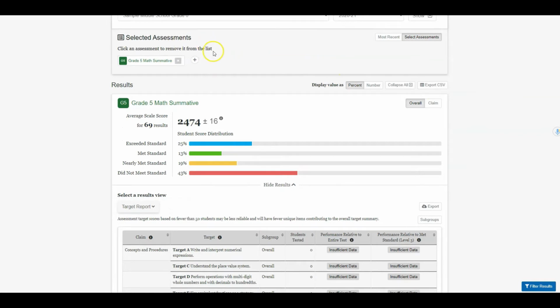So the first step: we came over here, we selected from the assessments. If you don't see the summative assessment, you can come to select assessments. Remember that the default is most recent. And once you've selected the summative assessment for ELA or for math, you're going to come to where it says view, and as opposed to filtering by student, we're looking at the target report.